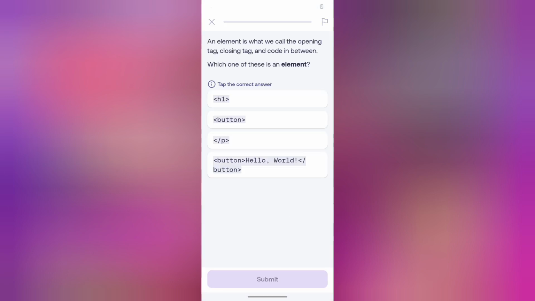So here now, they say add element. They say an element is what we call the opening tag, closing tag, and code in between. An element, I hope you have always emphasized on holding your jotter, right? So here we said an element is what we call the opening tag, closing tag, and code in between. All right. Which one of these is an element? Which one of these things is an element? Is it the H1 or the button or the closing paragraph or this button with hello?